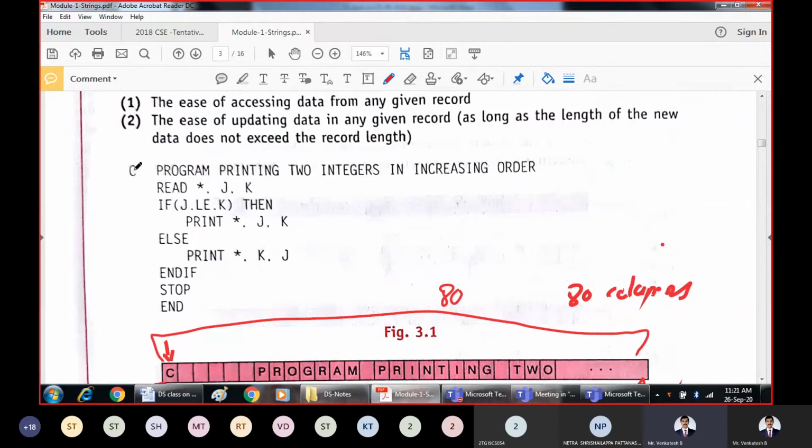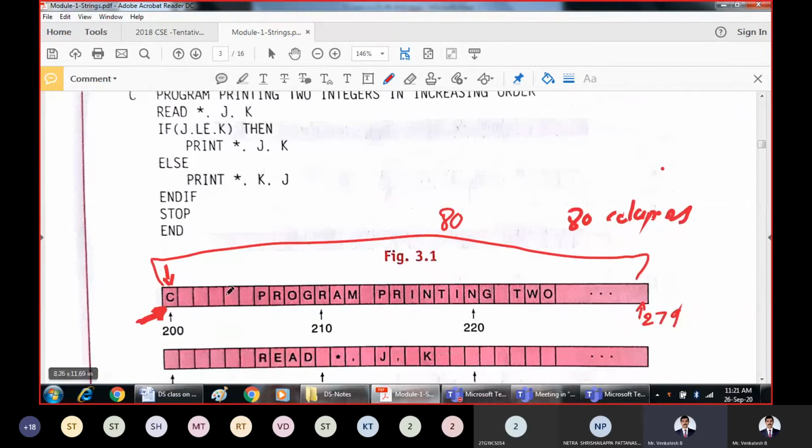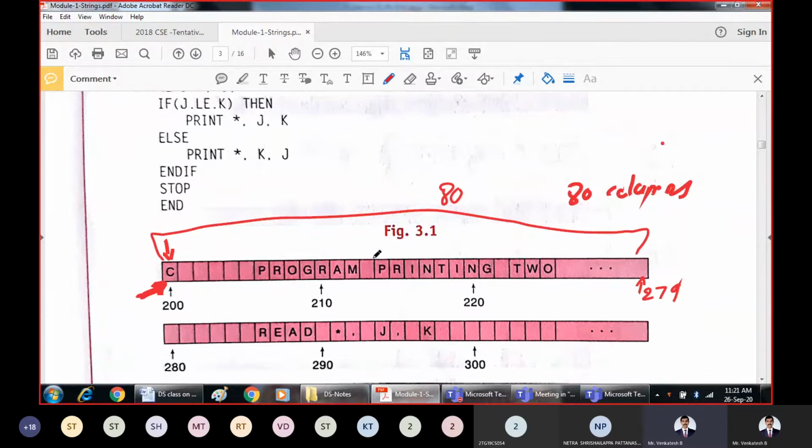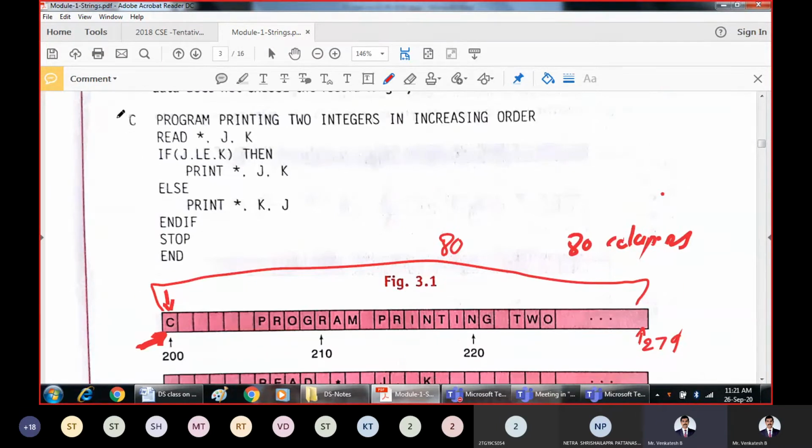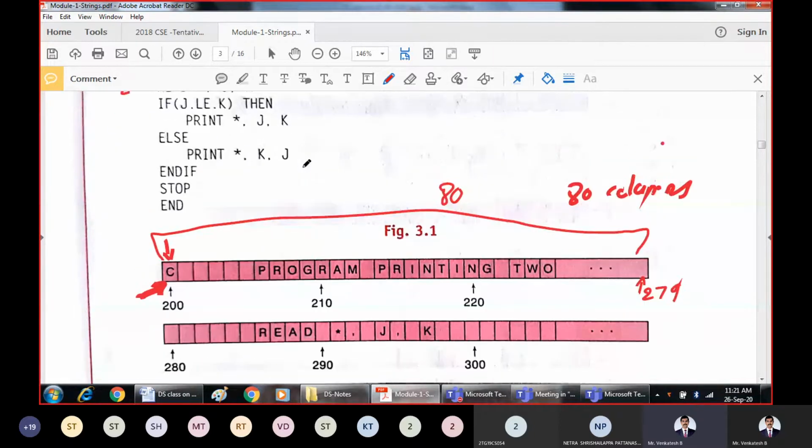C program, see here is one tab, so 5 spaces for the tab, then program, space, printing, space, two integers in increasing order. That is how we store. Then what will be the next line? This is the first line and this is the second line. First we have to leave the space, then represent read, space, star. In the same way we represent the second line here.